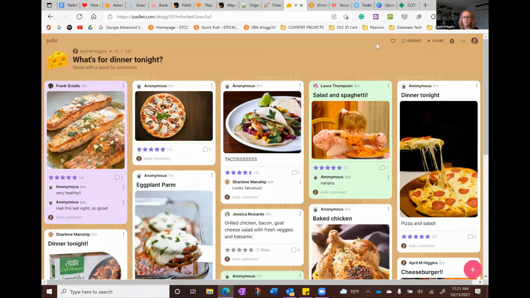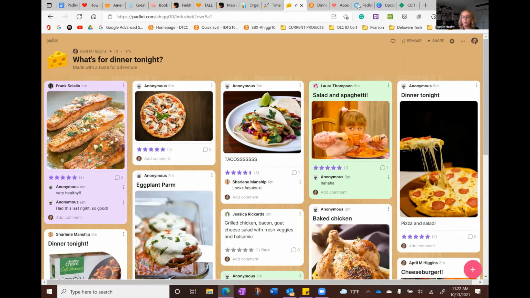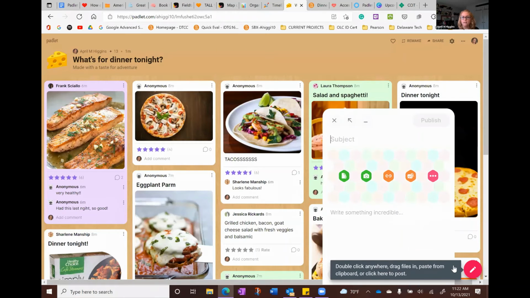Are there any questions so far? Anything else that you want to know about Padlet? Is there anything on Padlet that allows participants to drop and drag or drag and drop? You can. So if you go to the plus, you can actually just drag things in there from your computer.